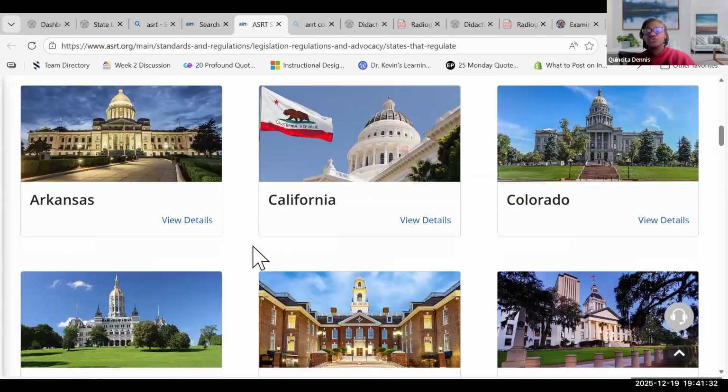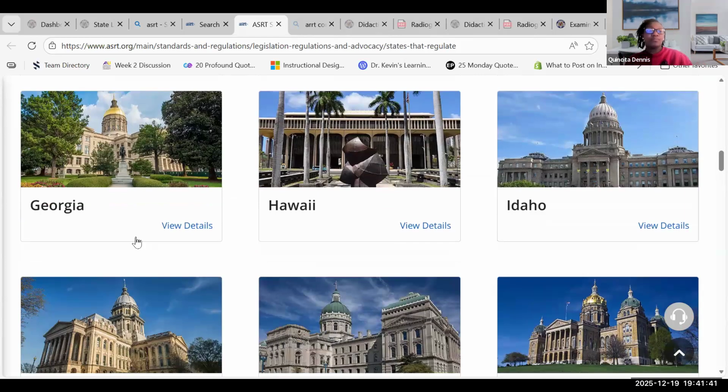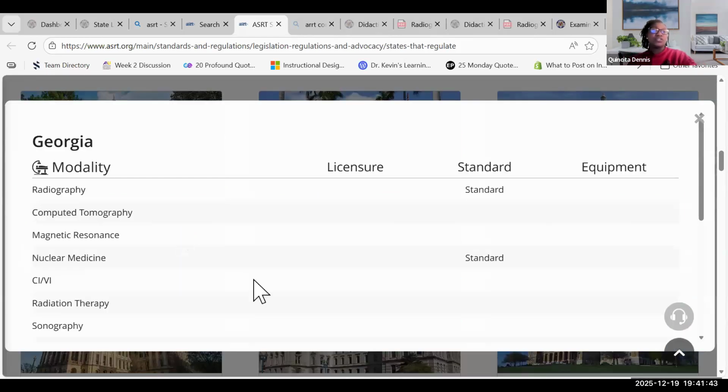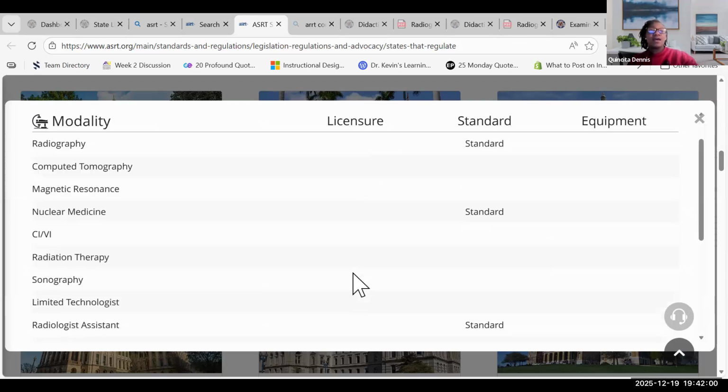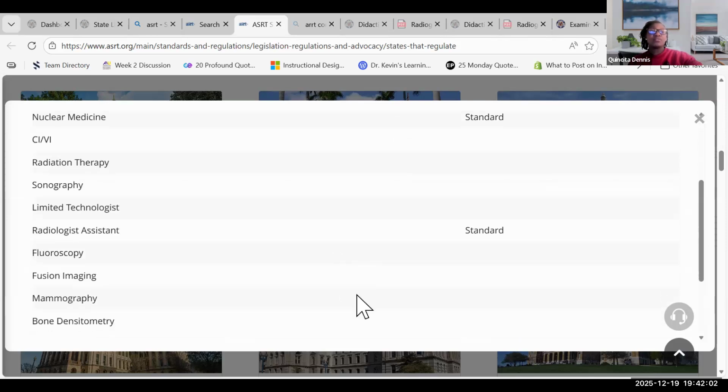All right, so I'm going to show you Georgia first, and we can chime in and look at a couple other states that you all live in. All right, so as you can see, I click on Georgia. In terms of, is there a licensure requirement? As you can see, it is blank there. So for radiography, that is a no. Since it says blank for radiography, that means that they don't have a licensing body for the rest of these.